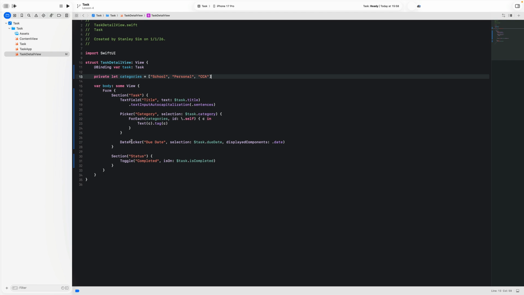Okay, then I have a dates picker. The value that I select from the dates picker will be put into the due dates property of the task. And then lastly, I have this toggle to switch between whether this is completed property becomes true or false.